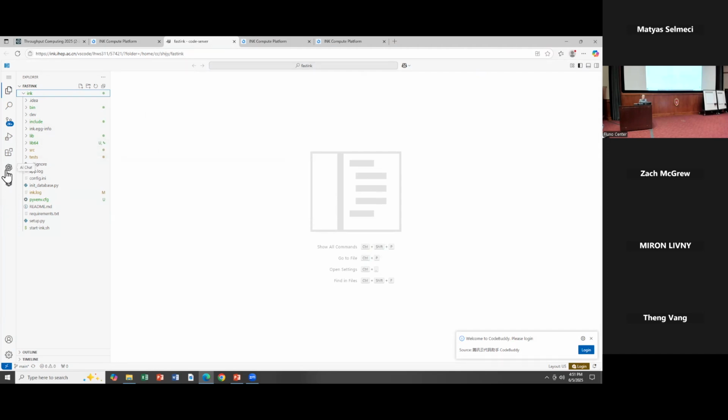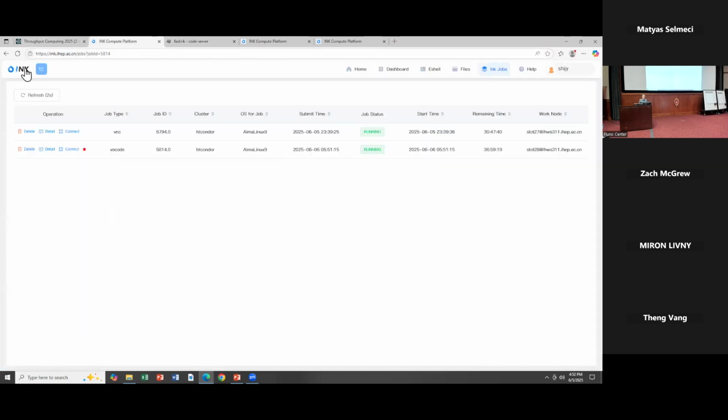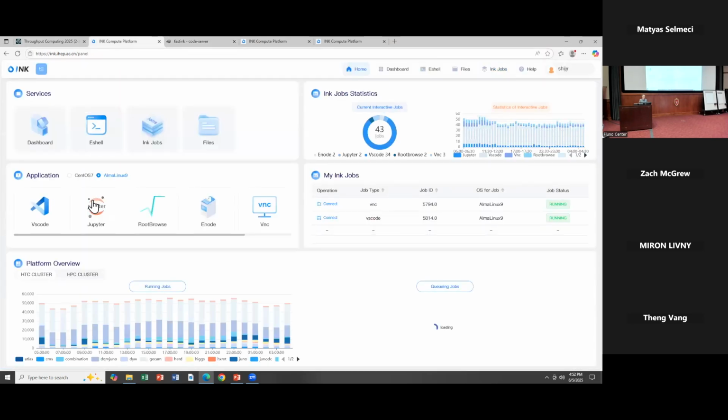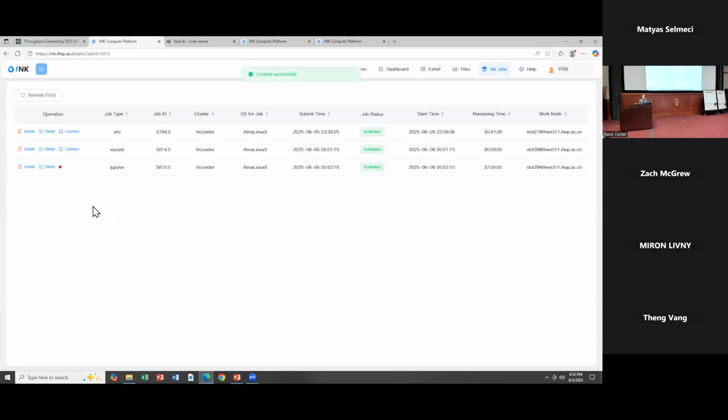You can also see the AI Copilot here. I can use Copilot to help me do some coding work. And let's change back. Some users would like to have Jupyter here. Another Jupyter job has been created.